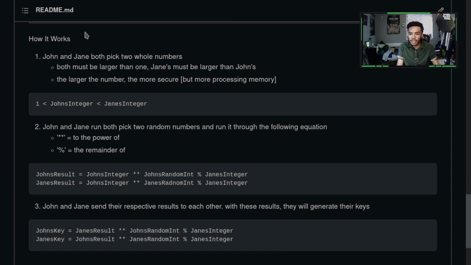Now, we can see here that we have the number 1, then we have John's integer. John's integer has to be greater than 1, so that's fine. But Jane's whole number, or Jane's integer, will have to be bigger than John's.